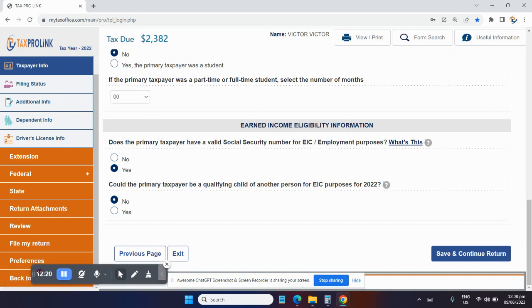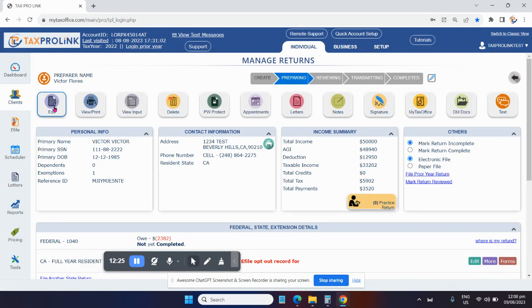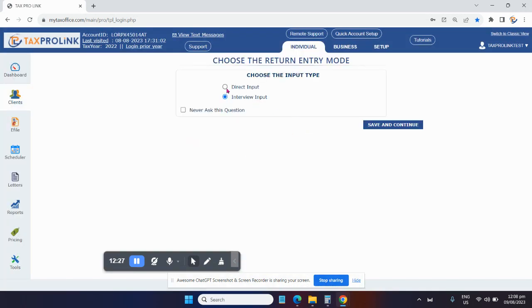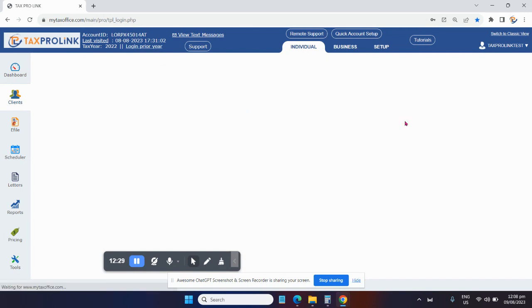Back to Taxprolink, and then click edit again, and then you will be able to go back to direct input.